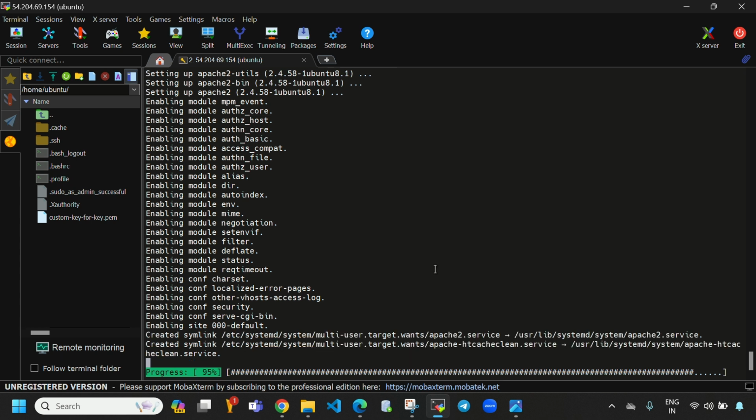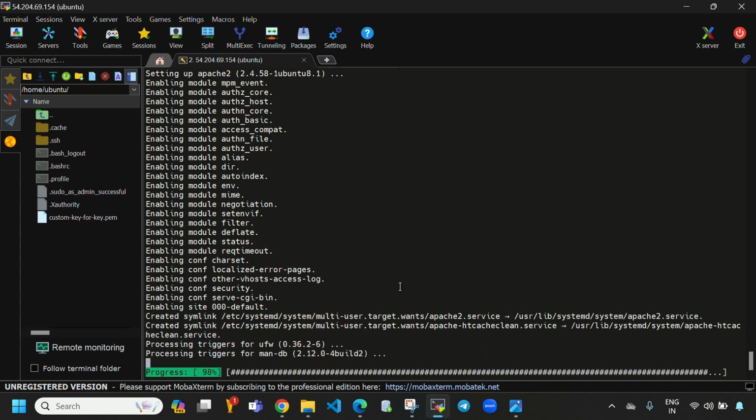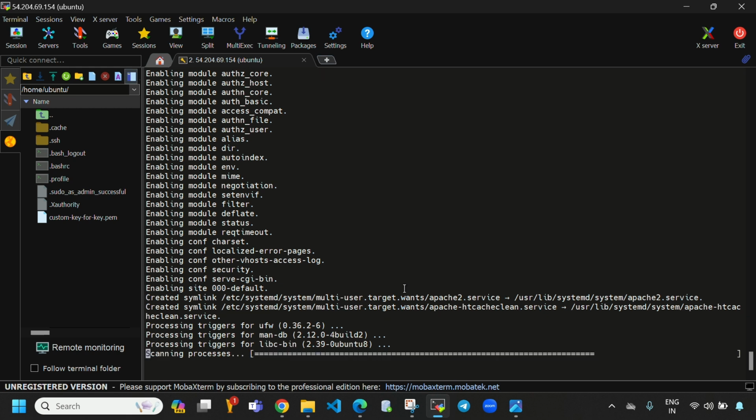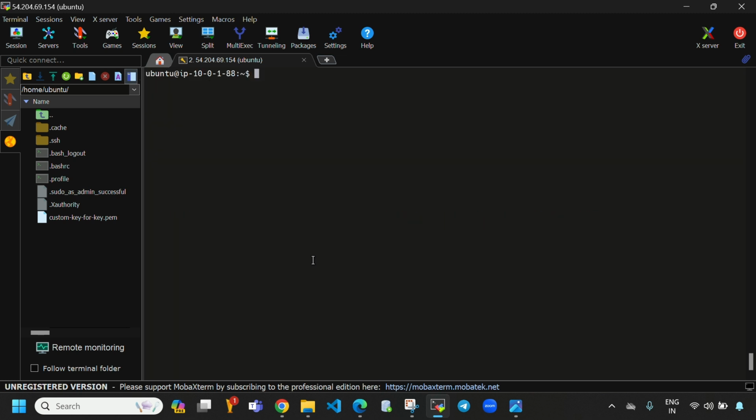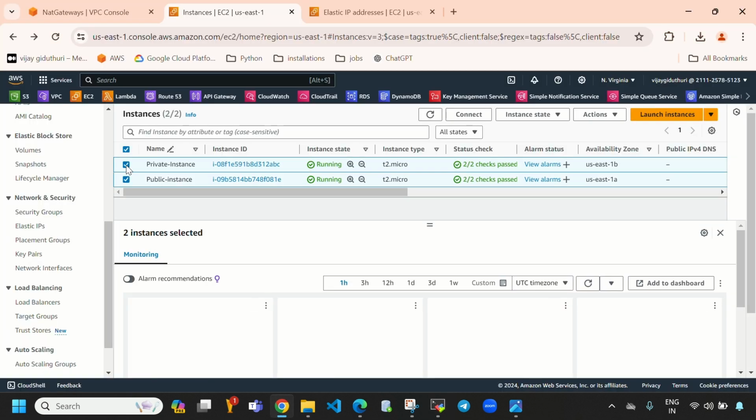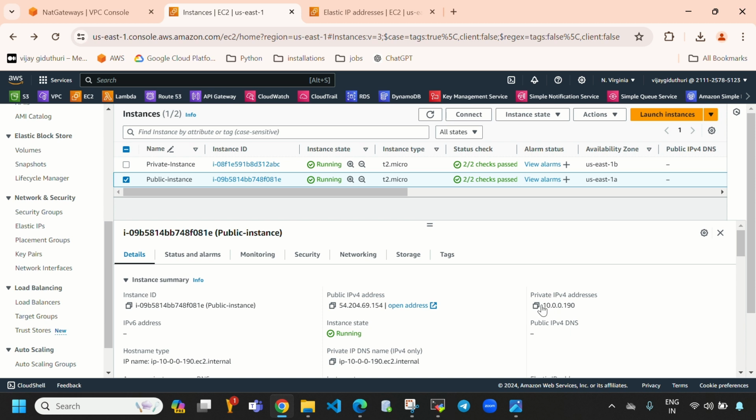If you want to get back to your public instance, I will explain that. Wait, guys, after completing this I will tell you. Here you can see the Apache 2 installation has completed. Let's clear the screen. Right now we are in our private EC2 instance. If you want to go to your public EC2 instance, directly type exit and enter. Here you can see 10.0.0.190, this is our public EC2 instance. Come here and select the public instance; this is our public instance.